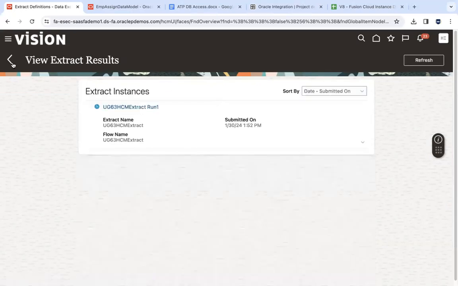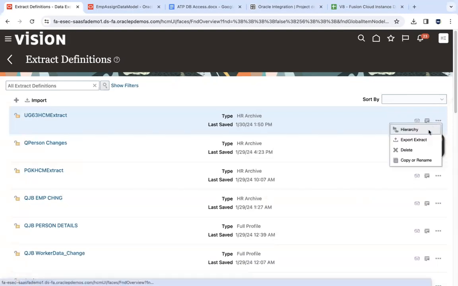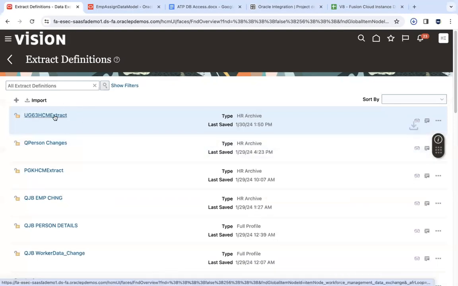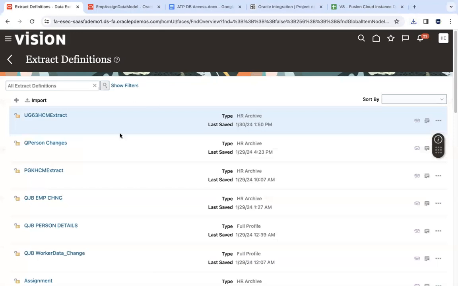And let me also take a backup of this HCM extract, guys. And how do you take a backup of this extract? You can just export the extract. And when you export the extract, the definition of the extract would be exported in an XML file. So just in case this instance is down tomorrow, I can just import that XML file so that the extract gets imported into the application.